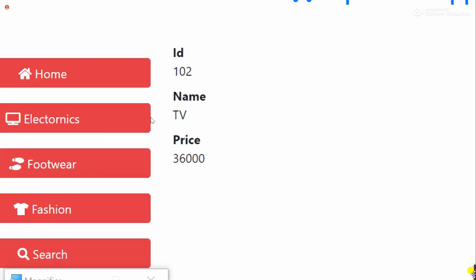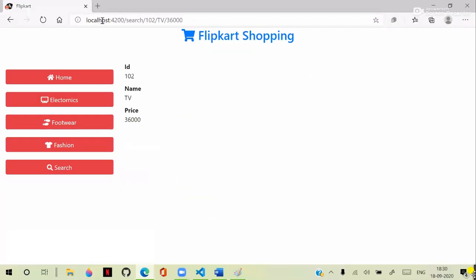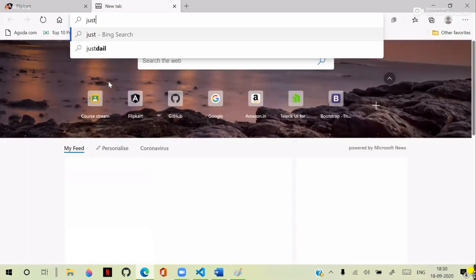So it allows the user to directly query from the URL. That means here you can simply enter the details, and it will get you those details. This kind of URL you can see regularly these days. For example, suppose I'm using a website like Just Dial.